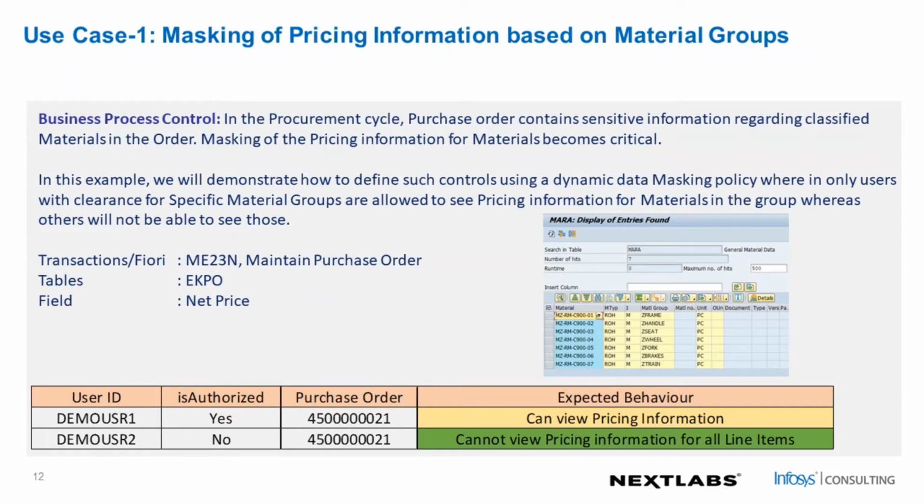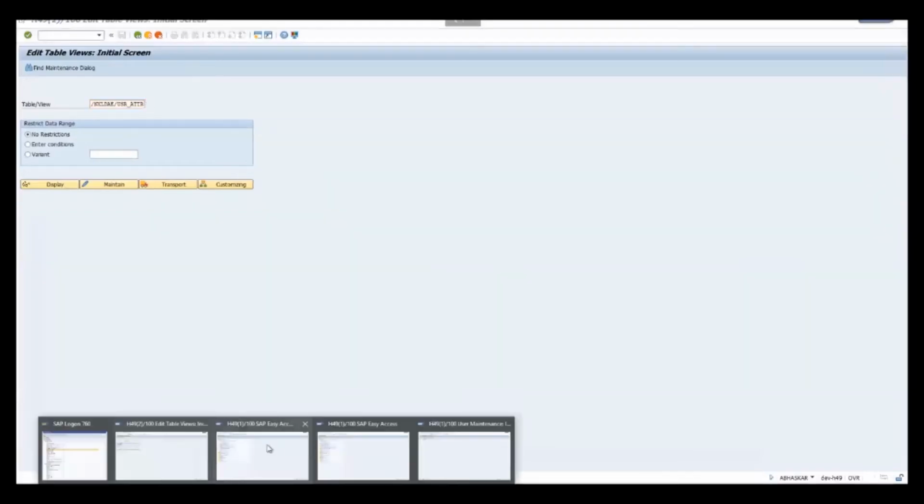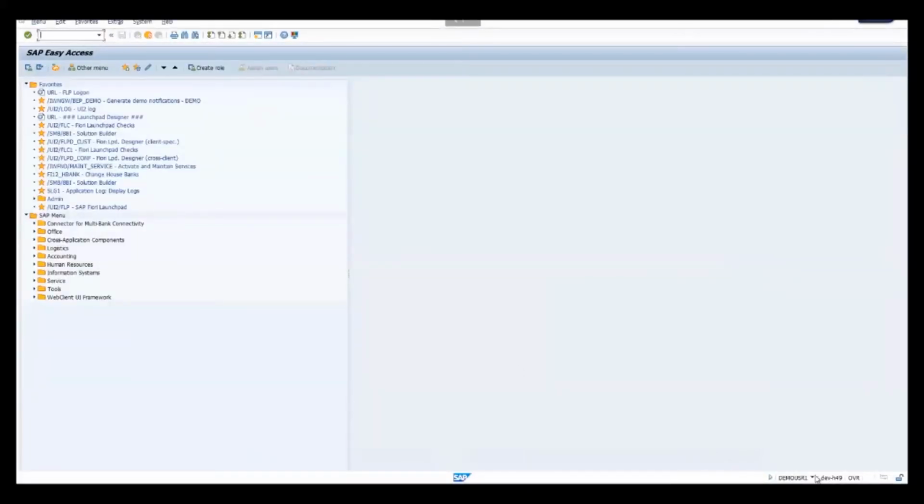Just to bring up the same point here, demo user 1 has material groups brakes, forks, seal, wheel, and frame assigned to him, while demo user 2 only has the material group wheel, Z wheel, assigned to him. Now let me quickly jump into the system and access as user 1. I'm logging into the SAP system as demo user 1, and I'm going to get into the transaction ME23N.